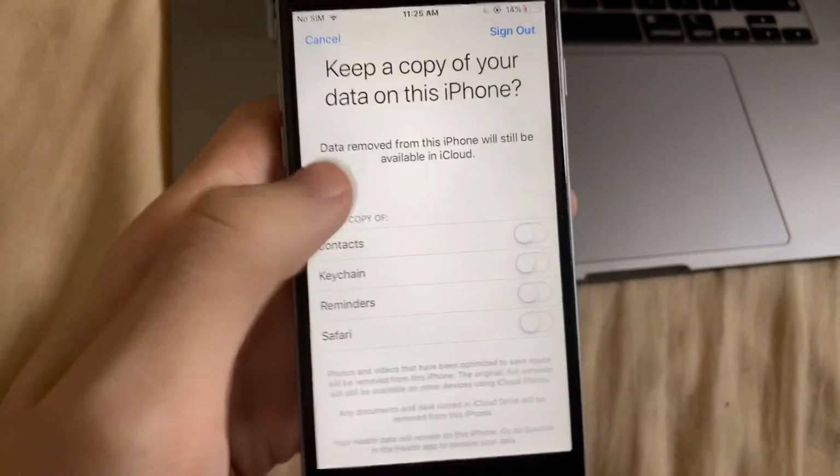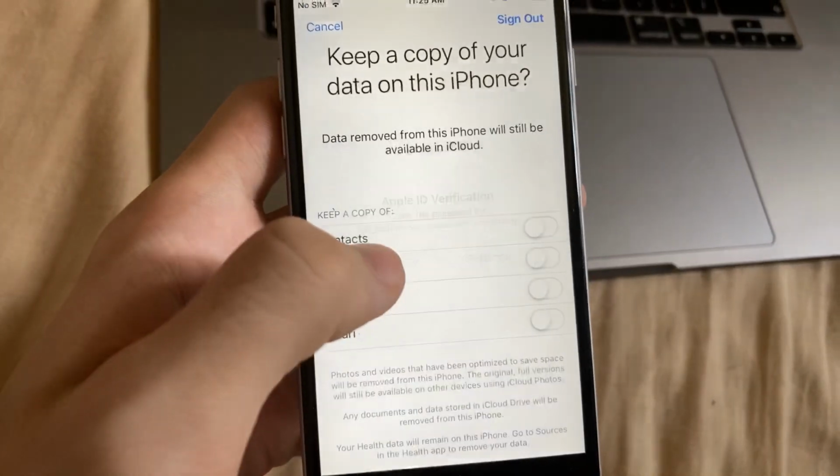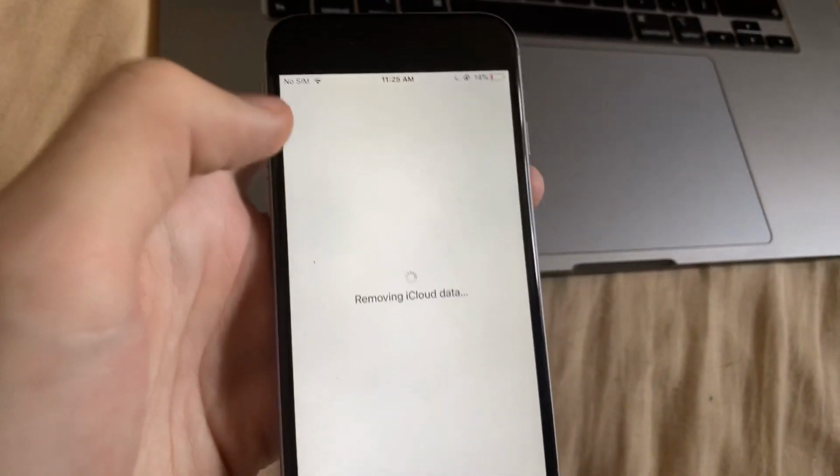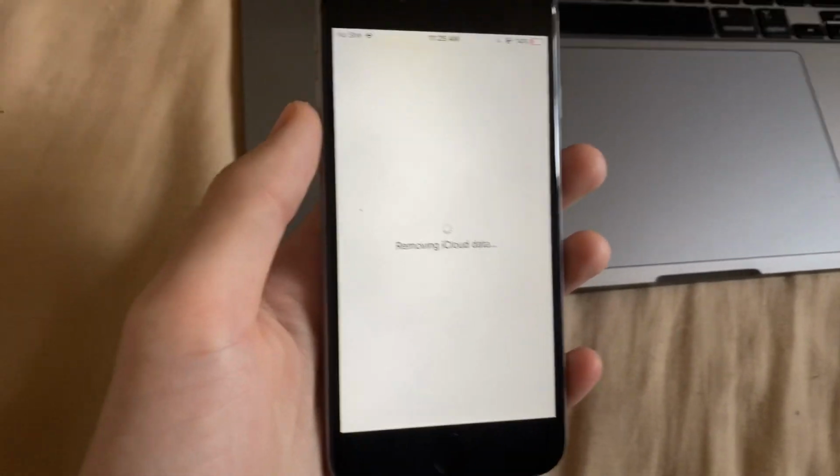And it says keep a copy of data. We want to turn all of those off. I'm going to tap on Sign Out. I'm going to tap on Sign Out again. And now it's going to remove our iCloud data.